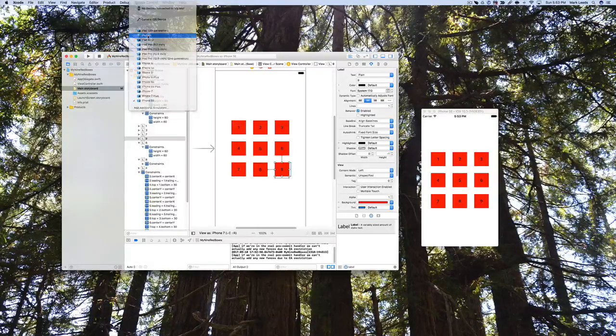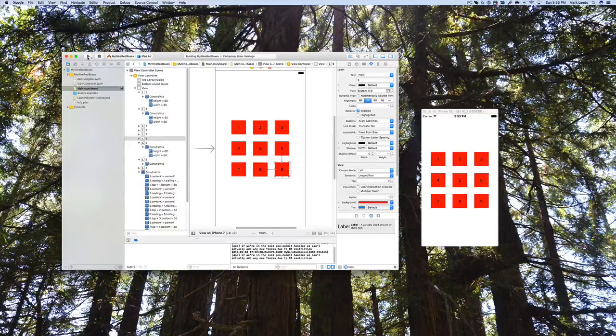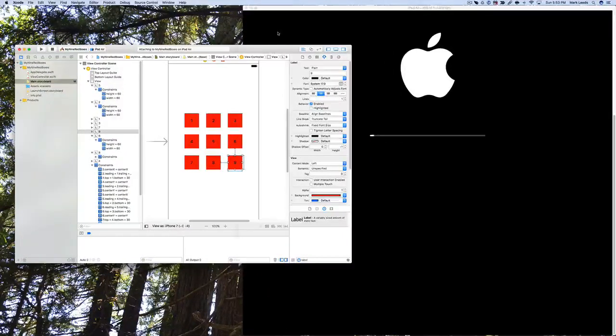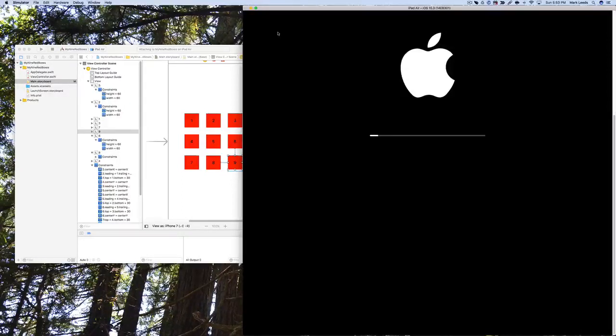iPad Air. Oh, that's like a regular iPad now. Okay, this is a really big iPad. It's like taking over the whole computer. And because it's an iPad, it takes longer to load. Okay, here it goes. Let's see if everything works the way we want it to. These 9 red boxes should be right in the middle of the screen.